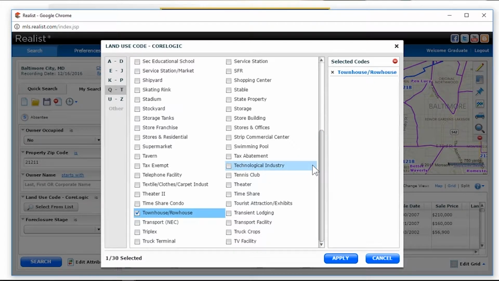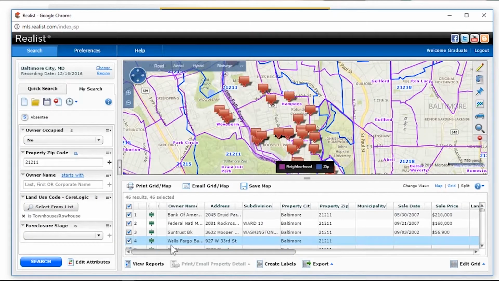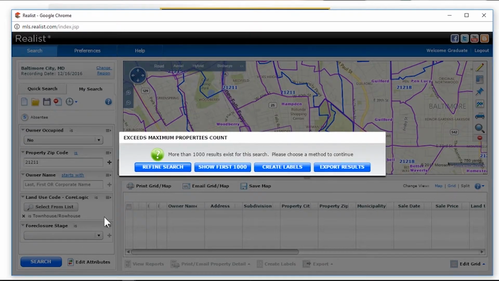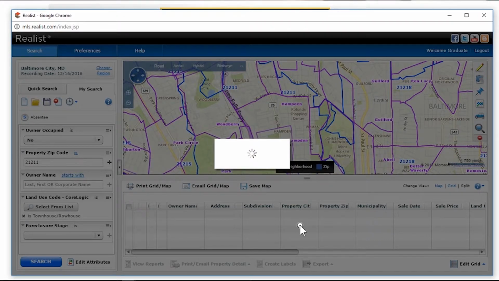Again, you can have multiple land use codes checked and selected at one specific time. Once you're satisfied, you then click the apply button at the bottom. You'll then notice that it's identified: absentee owners, 21211, townhouse, row house classification only. I then click search, and what the program is going to do is identify all of those properties for us. So you can see there's more than 1,000. I'm going to click on the export results.